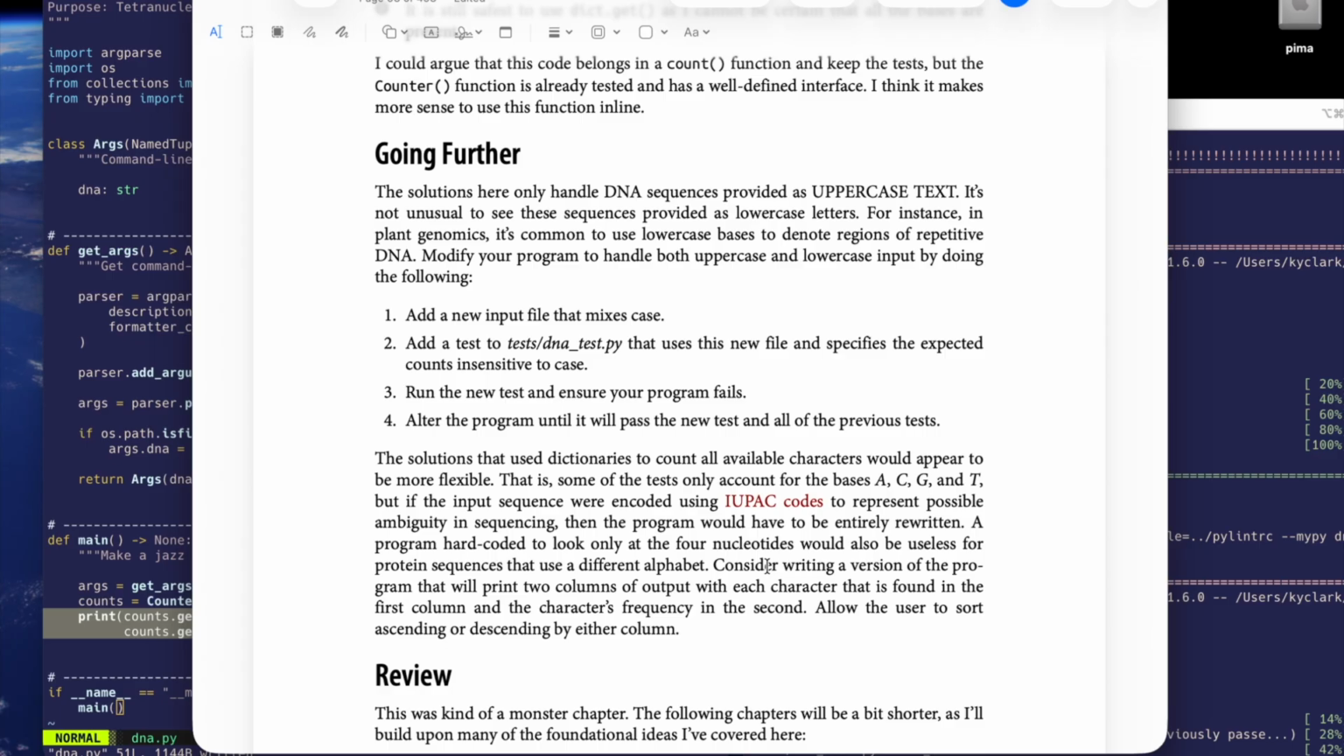And so what do you do with that? How do you want to count? Do you want to increment both bases? Do you want to just use the IUPAC codes? Do you want to skip over things that aren't A, C, T, and G? I encourage you to think about that.